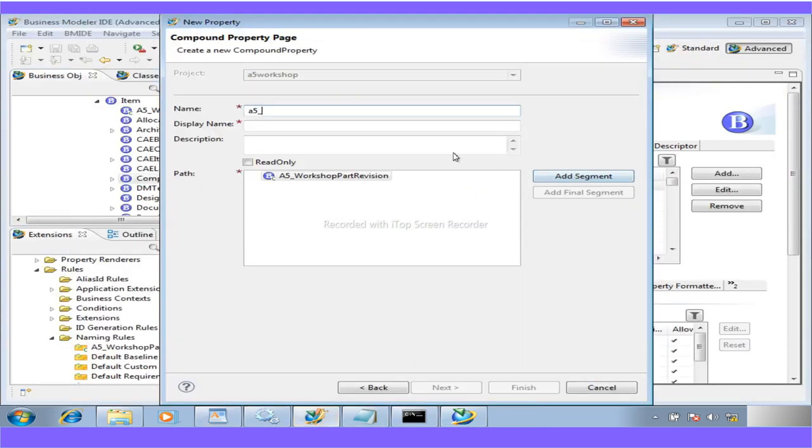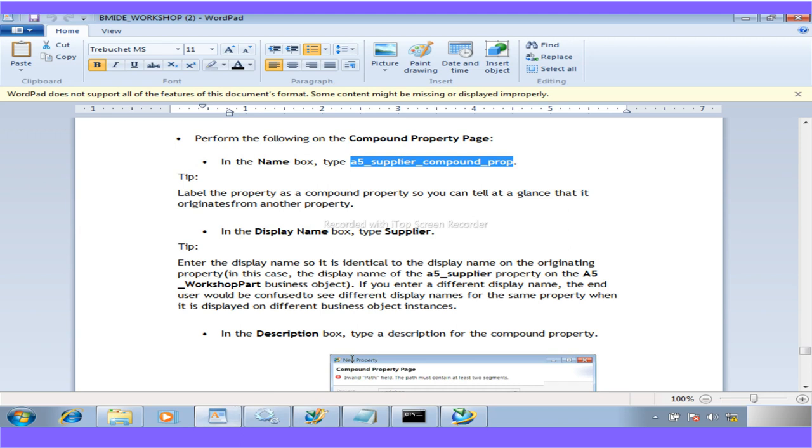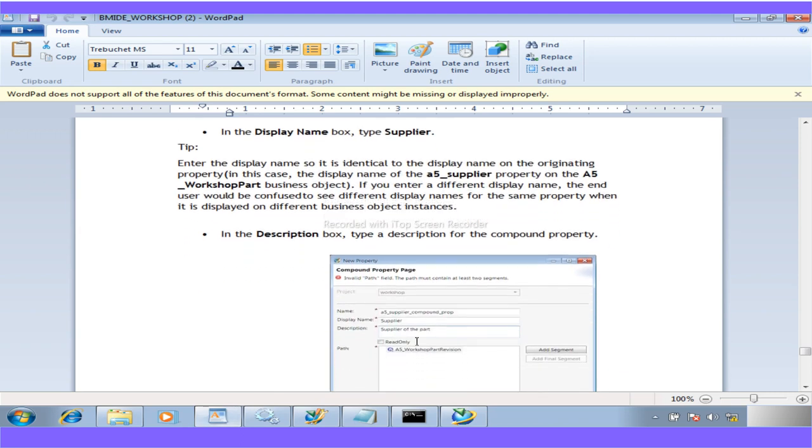Supplier compound. But the display name I'll keep as it is, supplier only for both. I'm adding this supplier compound property here also, did the same thing. Display name: supplier ID of the part, supplier of the part.